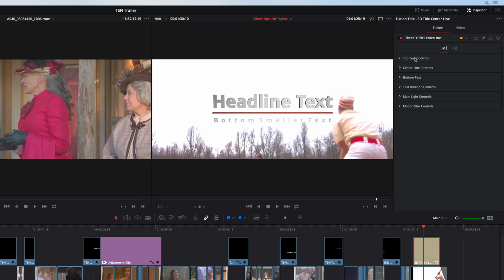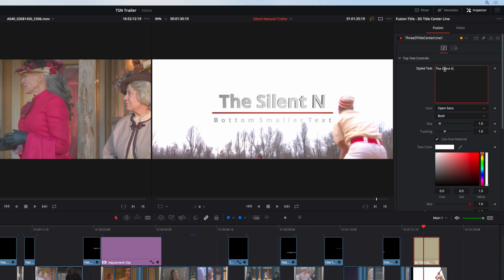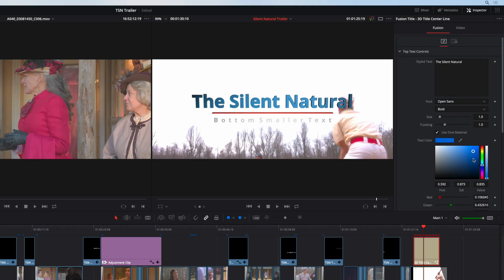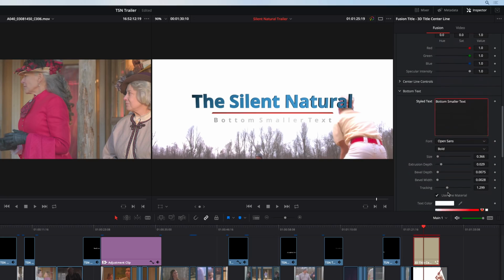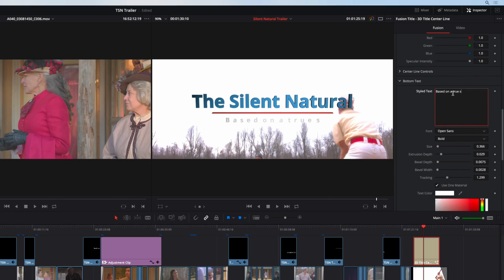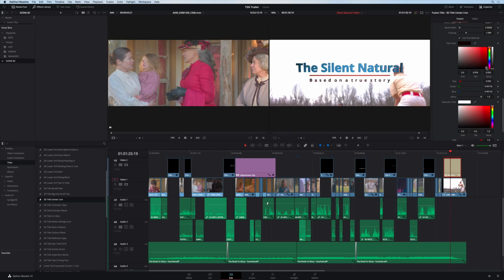3D title templates come with a dramatically improved GPU-accelerated performance boost. You can change the text, font, color, and other attributes, then play the changes in real time.